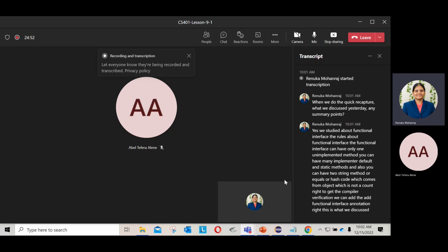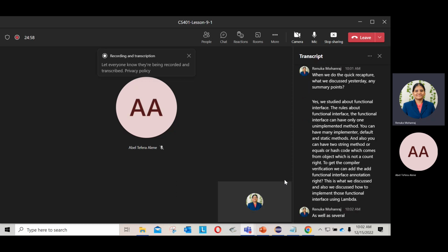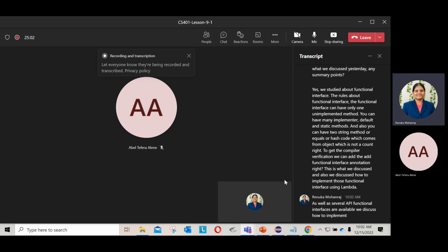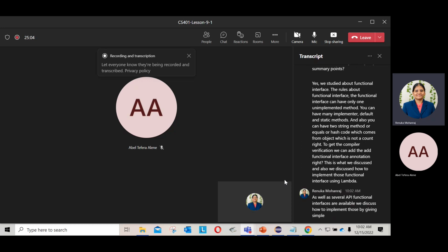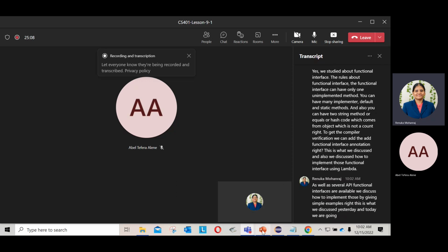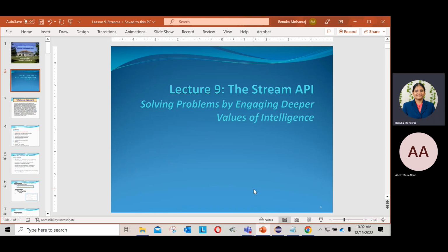And we also discussed how to implement those functional interfaces using lambda, as well as several API functional interfaces that are available. We discussed how to implement those by giving simple examples, right? This is what we discussed yesterday. And today we are going to focus on the new chapter, which is the Java Stream API.